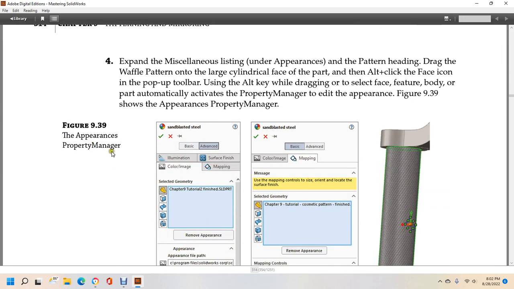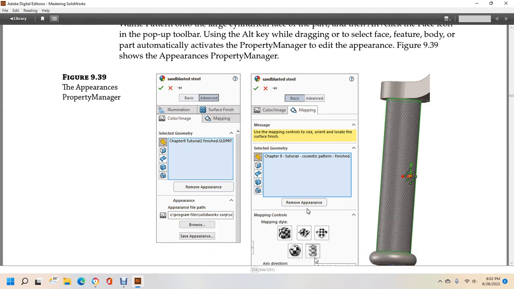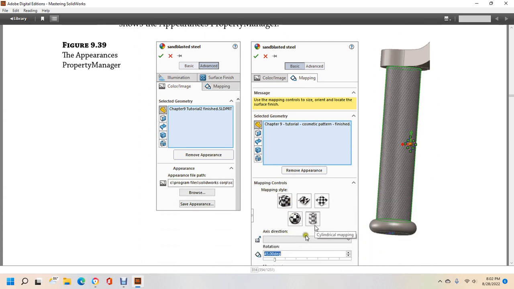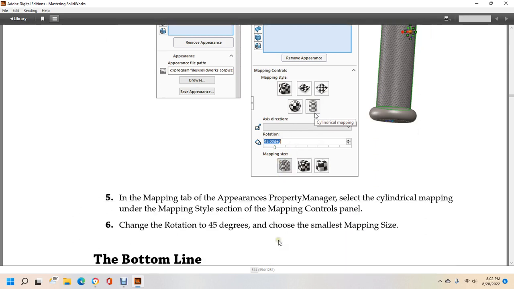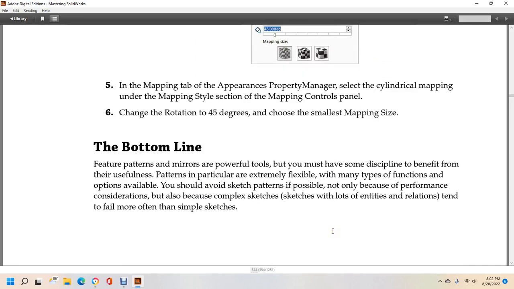Now we have the Appearance PropertyManager with sandblast, illumination, color, and mapping. We've mapped the chapter 9 tutorial finished part with the appearance loaded into the image, and then mapping. We've done cylindrical mapping, axis rotation. In the Mapping tab of the Appearance PropertyManager, select cylindrical mapping under the mapping style in the mapping controls panel. Change the rotation to 45 degrees. Choose the smallest mapping size.